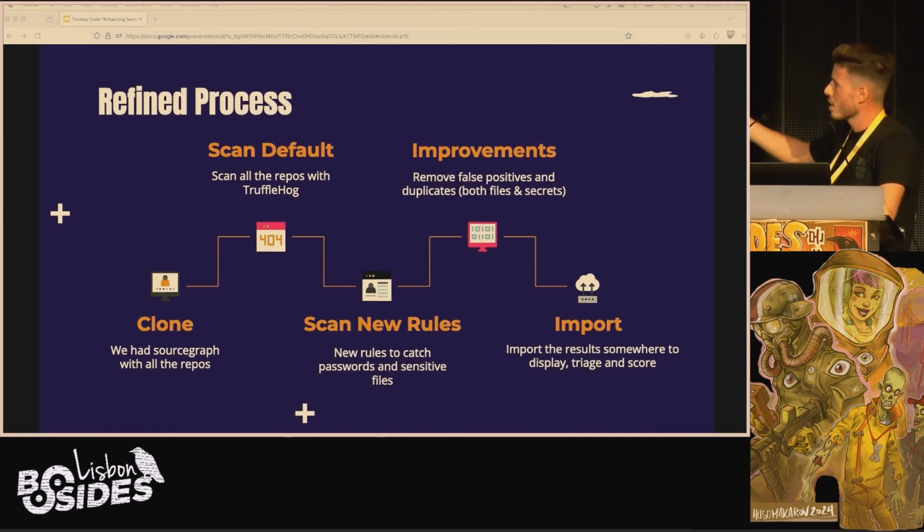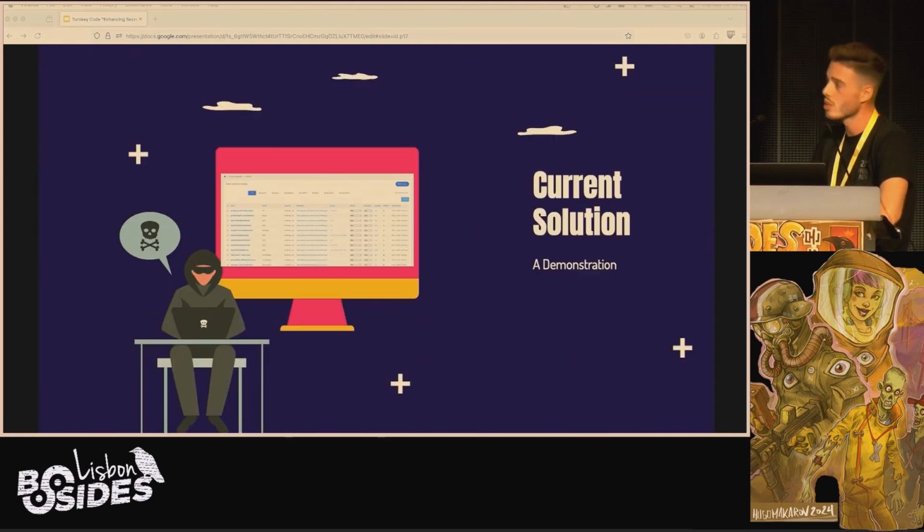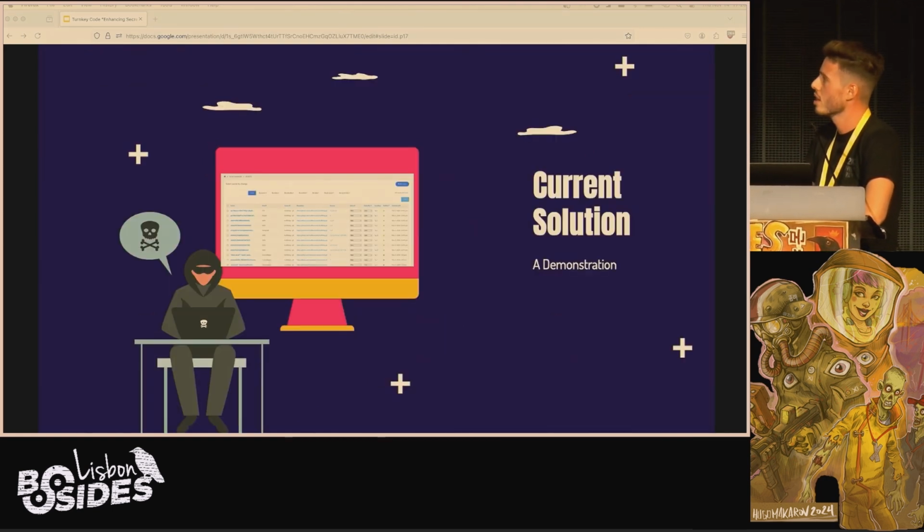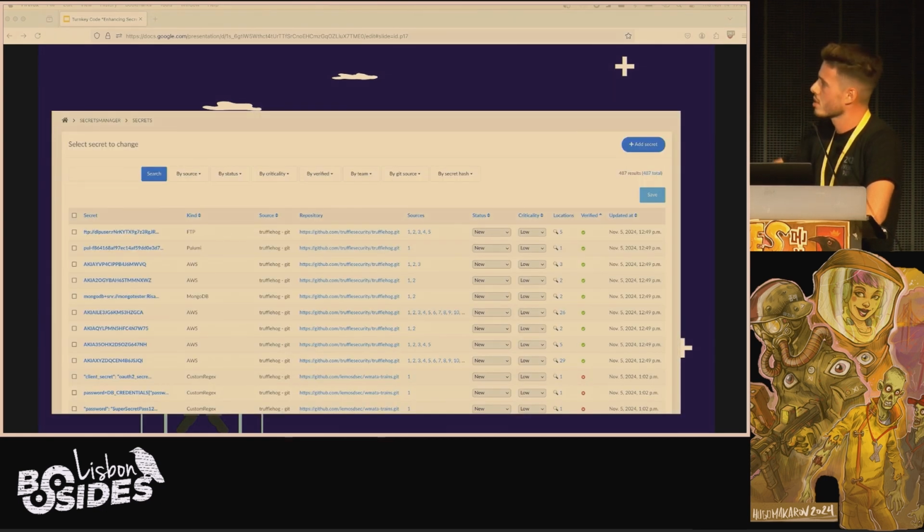In the last part, we just import the results into some solution where we can do the triage itself. This is the current solution. It's actually running on my machine, but you can set up Security Surface on yours and do those things. I actually have most of the information in the Git repo, so take a look in there. But the tool looks like this.